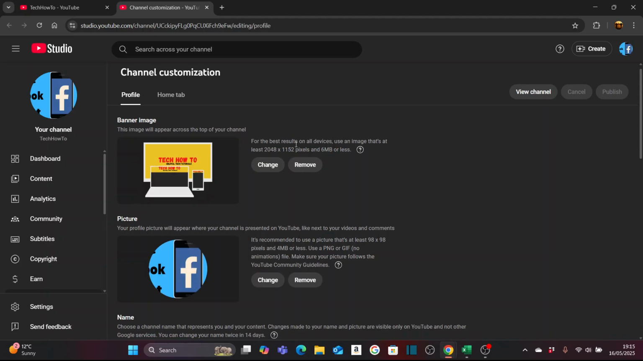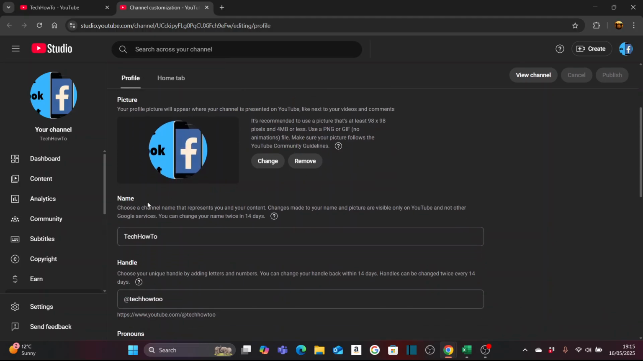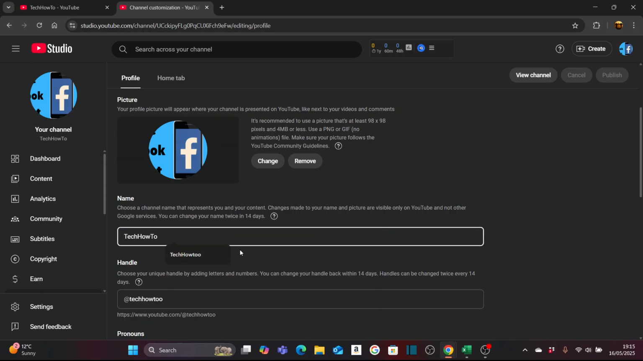And then once you're on here, you just need to scroll down a little bit, and then you should see name. And this will just let you know you can change your name twice in 14 days. And changes made to your name and picture are visible only to YouTube and not other Google services. So obviously you can change it to whatever you like on here.